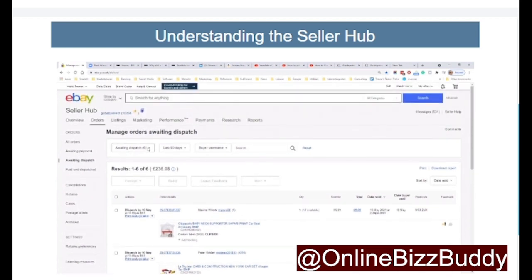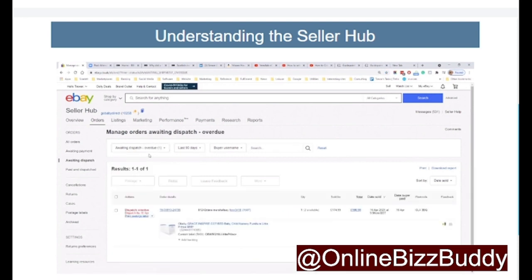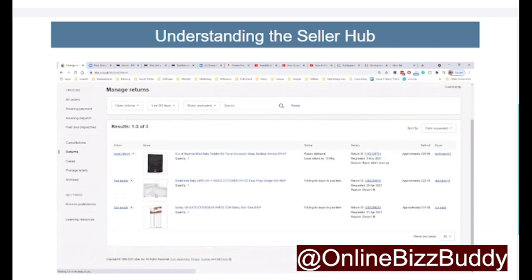So for example, if we want to see items which are overdue, we can select overdue at the top here, and there's an item which is overdue since the 30th of April. And if we want to see details of returns, we can click on returns, and here we have the returns which are waiting. That one's been delivered and you can see that a refund's been issued, and this one here, a return's been requested and it's waiting for the buyer to post the item.